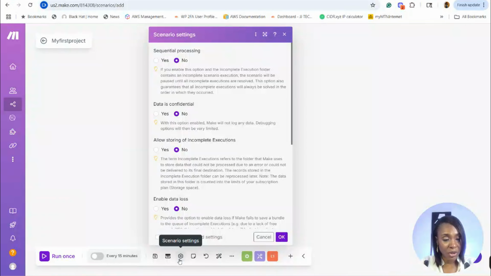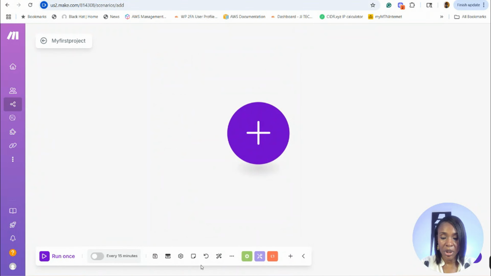Then same thing with the scenario settings. I generally do not touch the scenario settings. I think they are fine the way they are. But if we need to change any settings in the scenario settings, I will definitely be letting you know. So for now, let's just let that be.